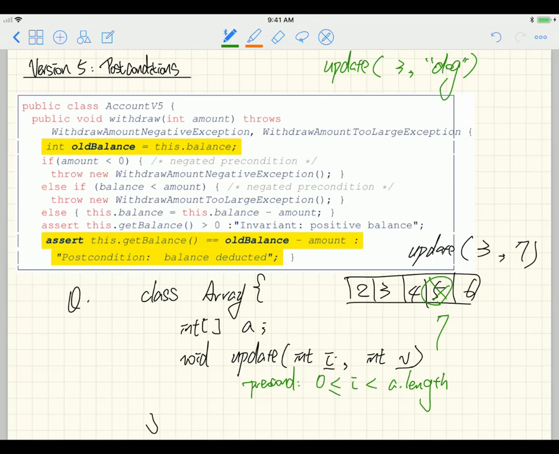Okay. Now, postcondition. Anybody try? I want it as complete as possible. How about I give you a little hint to save our time? If I put a postcondition like this, let's say the resulting array A at index I should be equal to V. For example, over here, A at position 3 should be 7. That's a postcondition. Is that good enough?